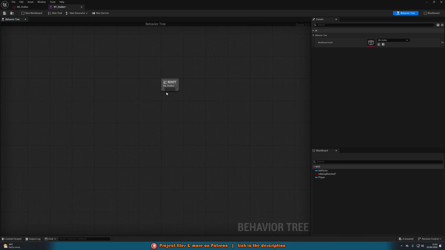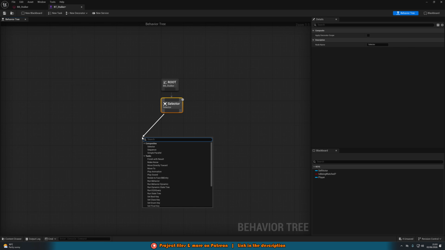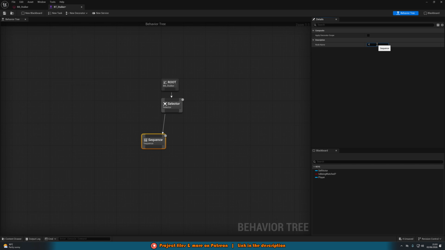Then in the graph here, we're going to come out of the bottom of root and add a selector. Then we're going to drag out the bottom of selector and go to the left, and then we're going to get in a sequence. I'm going to rename this sequence to freeze state. So this is where they're obviously no longer moving.